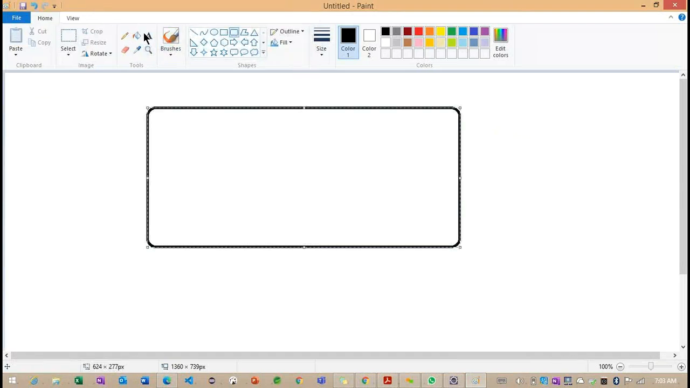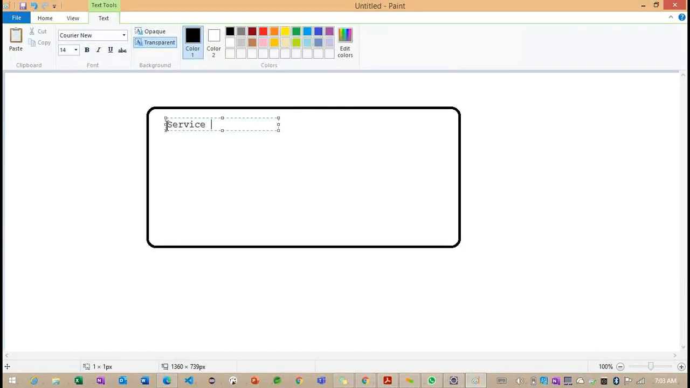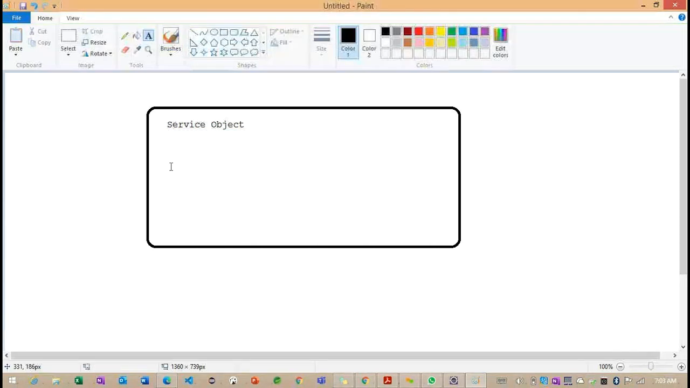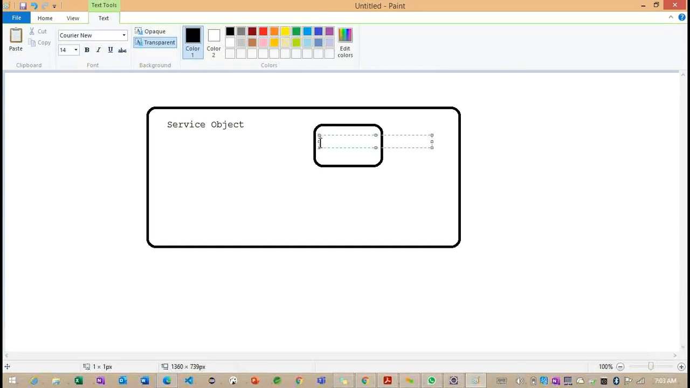Here we are going to have a service object. The service object is nothing but some service implementation classes we will create. Those implementation classes are again connected from our service interfaces. Just imagine this service object is implemented by some other service interface. And internally, this is all about our DAO interface.